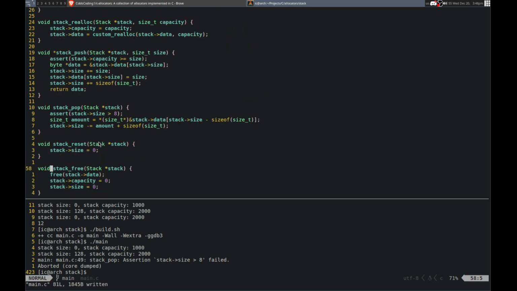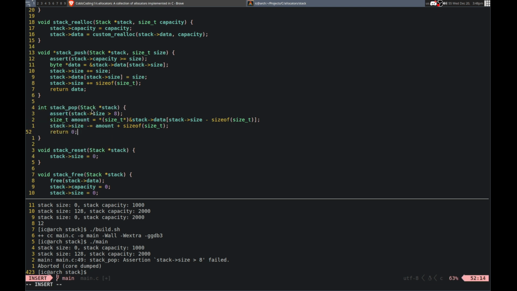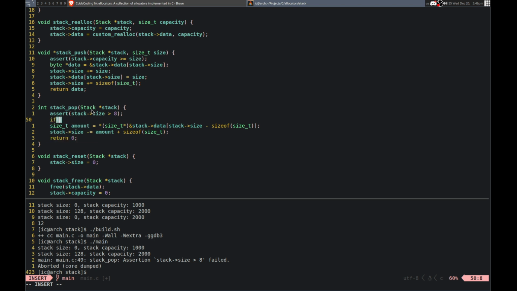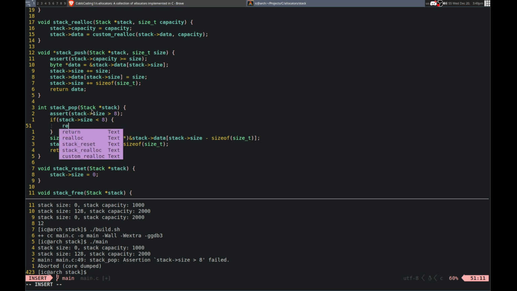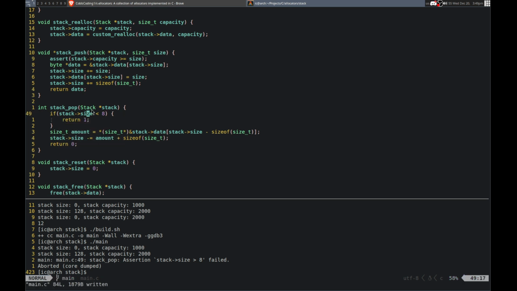So, yeah, stack pop. What I'm going to do here is, I can't really return anything, but should it crash, or should it just print an error? Probably should crash in this case. I really would like to return a value. Maybe this should return a value: 0 if it is successful, and if it's not, it can return something else. So if stack size is less than 8, then it's basically return 1. So yeah, just return an error value.